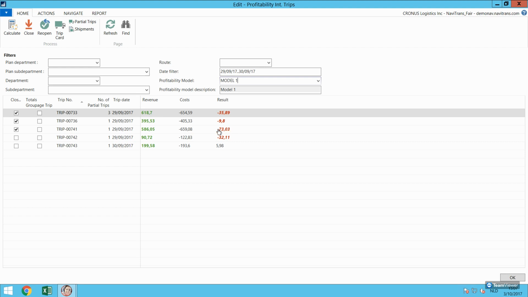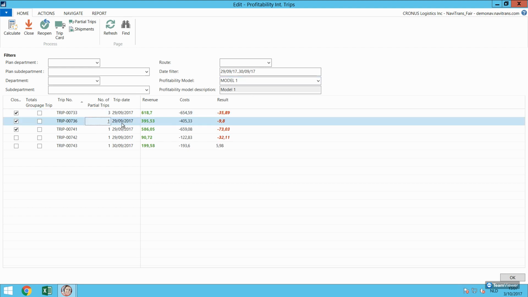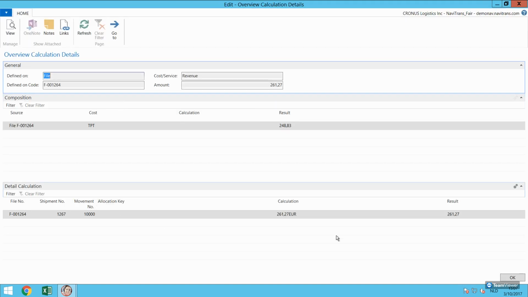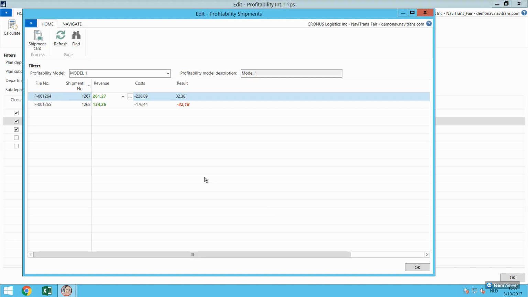So the one we will be discussing was 736. So that's this one. We have one partial trip, which exists of a total of 2 shipments. There's of course a split in costs, but there will be no split in revenue. And that's very easy why there is no split in revenue on my shipment, because this is the total amount that was set up on the file. So there's of course no split in that regard. However, there will be a split on my cost level.